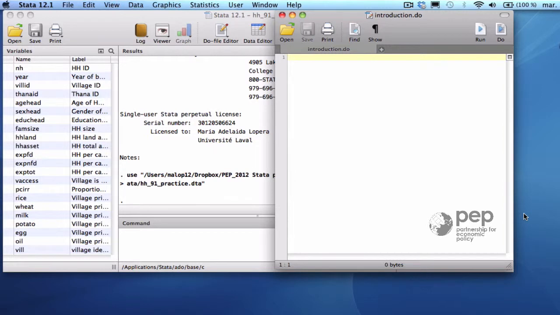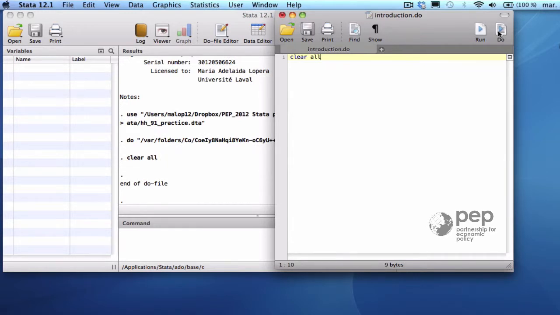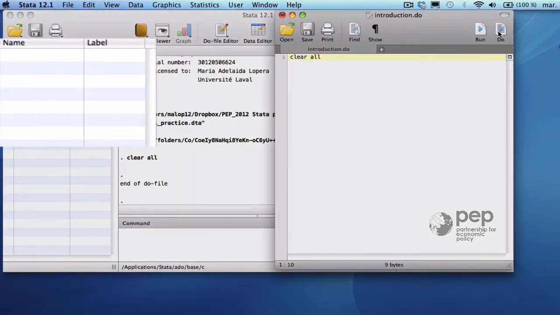Our first command is clear all. It will erase everything Stata has in memory, including the dataset we just opened. You can execute the entire do file by clicking on the run icon up here. As you can see, the variable window is now empty.